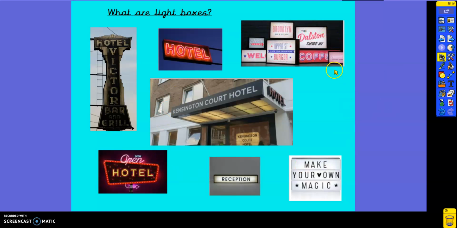So you can see how all of these signs are really eye-catching, and they give you an idea of how you can make yours eye-catching. So you can use different fonts, you could potentially use different colours, you might even have a different coloured light source for your light box as well. So essentially what they are is there's lights behind that help make lettering stand out.